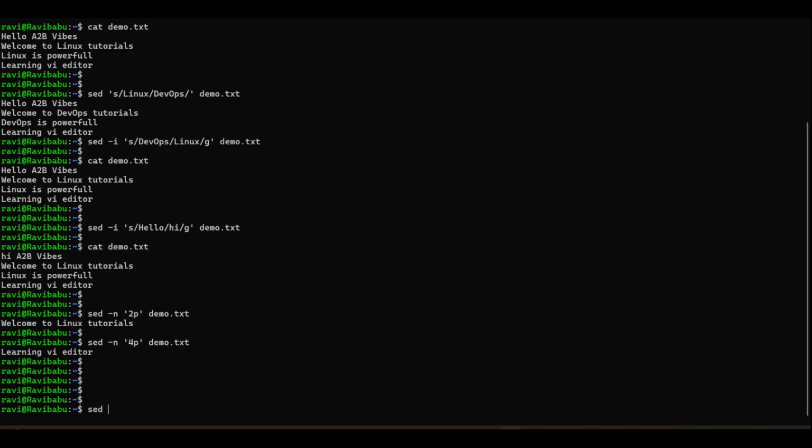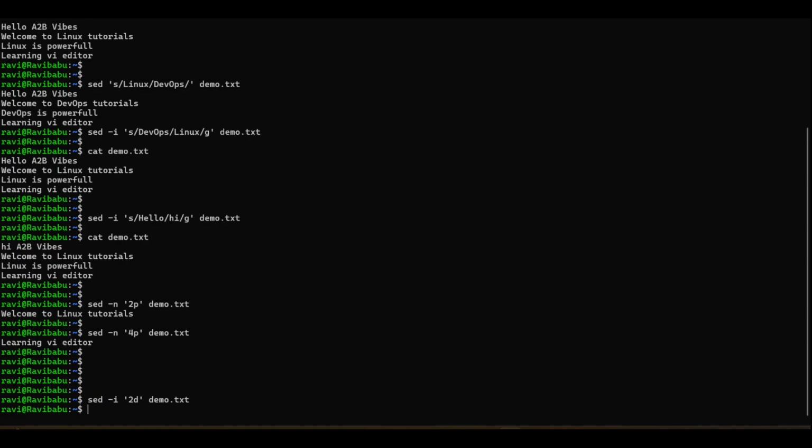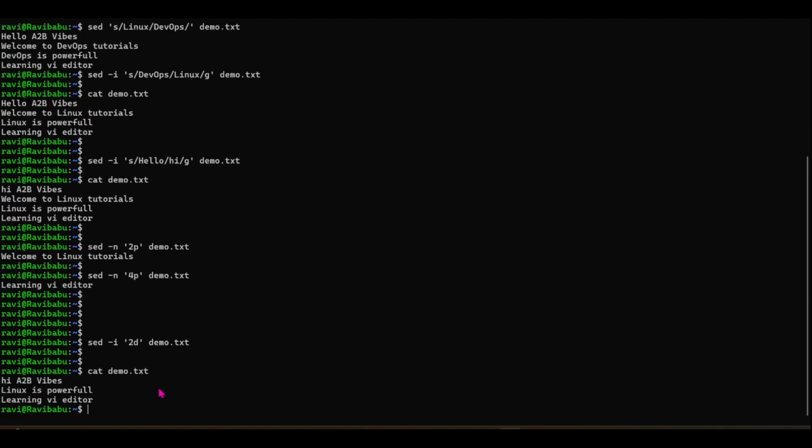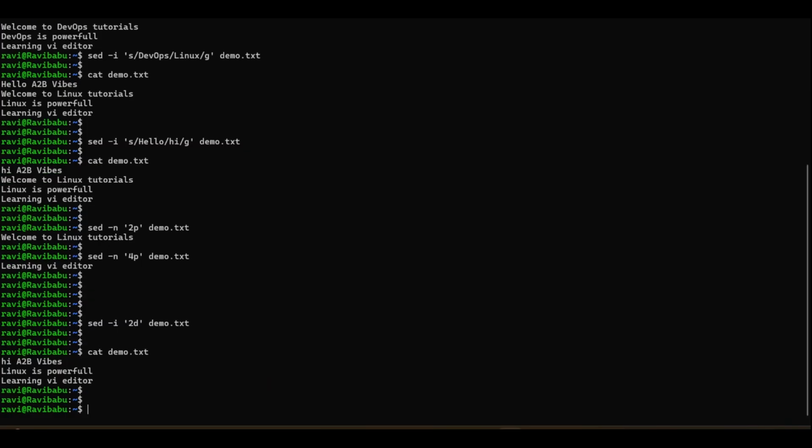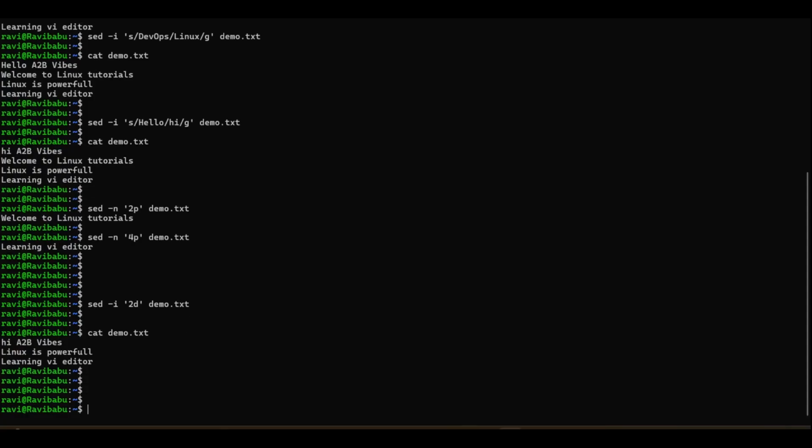So same, we'll use the sed command, sed hyphen i, and in single quotes 2d. So d represents delete, in demo.txt. Okay, enter. To verify, cat demo.txt. You can see line number 2 has been deleted. So this is how we can delete from outside without entering the VI editor. Sed is a very powerful command which we can use in multiple ways.